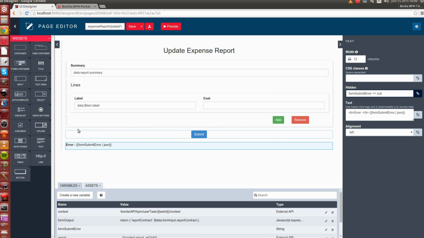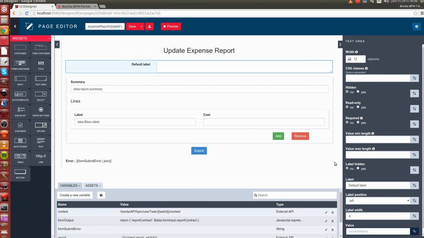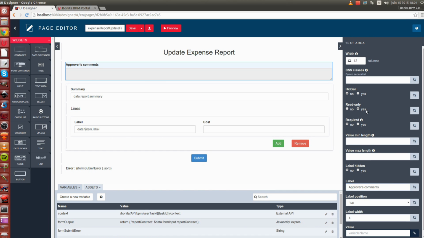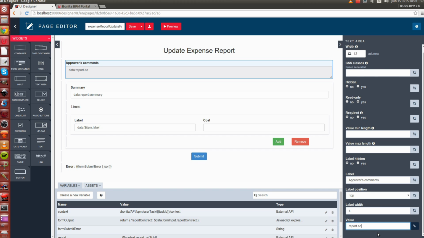I need also to make sure I show the comments of the approvers. So I'm just going to add one extra text area here. I will put the label on top and I will call it approvers comments. Okay, this will be read-only, and I will take as a value the report.approver comments. This will indicate the data entered in the previous form.